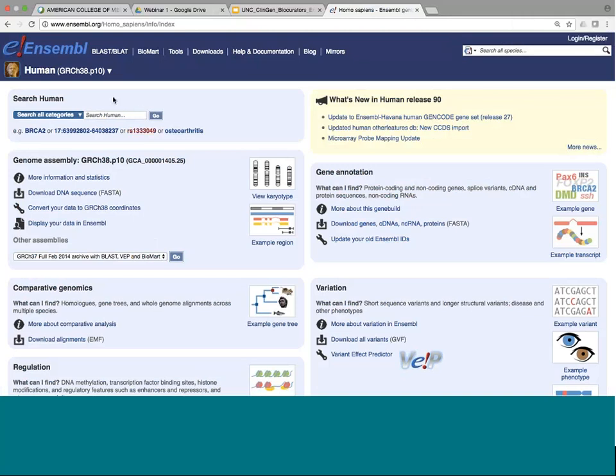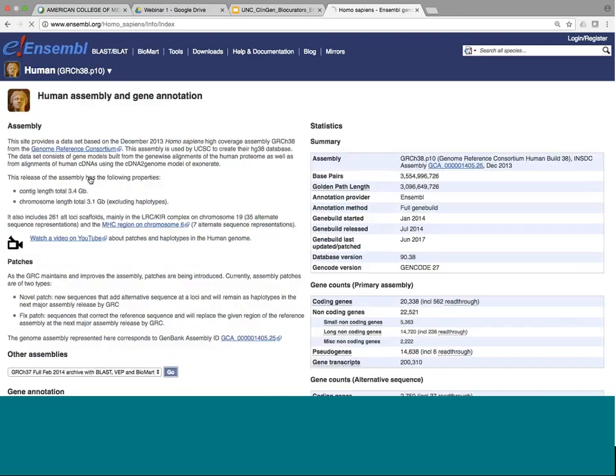So you've got a search bar at the top here that specifically searches our human data. And then you can also see some other information and statistics about the genome assembly itself. You can see some of the other data that we have as well, the comparative genomics, the regulatory data, the gene annotation that we have, and the variation data as well. So what I'm going to do is just click on More Information and Statistics.